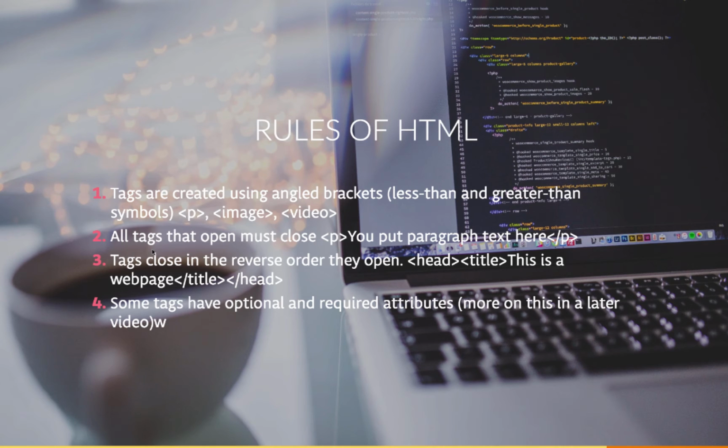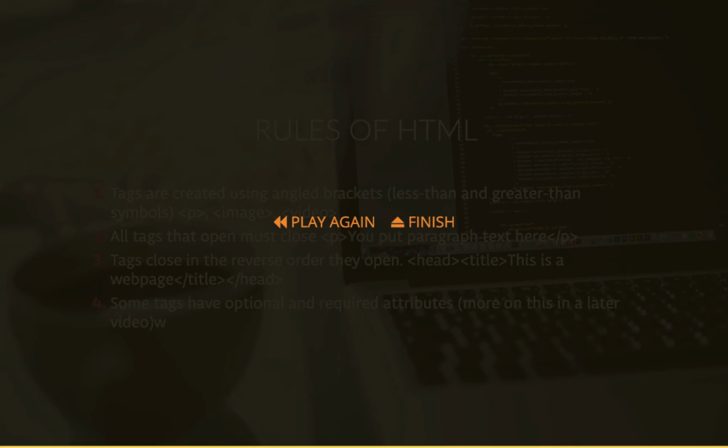That's the second rule. The third rule is tags close in the reverse order that they open. So if you have embedded tags, which you likely will have in your website, head opens first, so it closes last. Title opens second, so it closes first. And so you can kind of see when you've got tags embedded inside of other tags, they close in the reverse order they open. And then thirdly, some tags have optional and required attributes. We'll talk about attributes in a later video. So those are the rules of HTML.